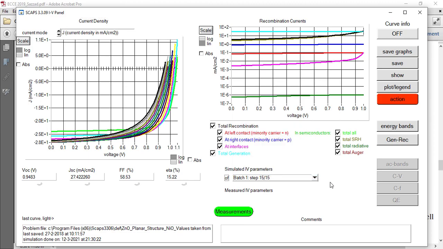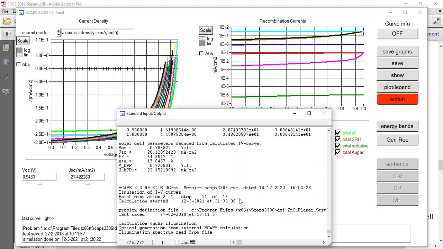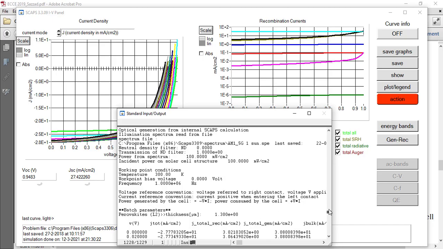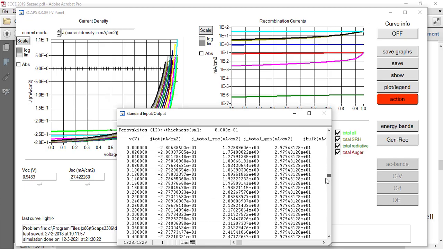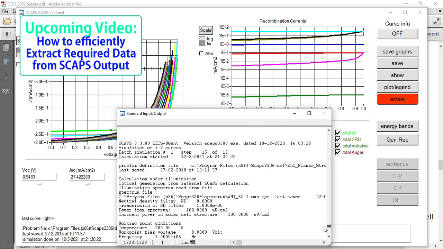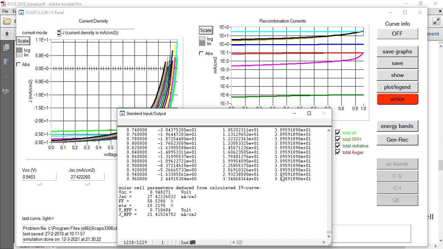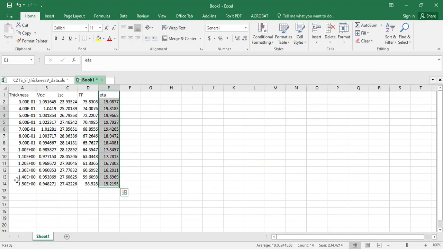To get this data, you need to press show. It will show all the simulation data it has extracted for this IV characteristic. So you can just extract this data. In some other video, maybe I will show you how you can extract data in a very efficient way, but not today. After extracting all this data, you will have this table. Here is thickness. For every thickness, you have open circuit voltage, short circuit current, fill factor, and efficiency.